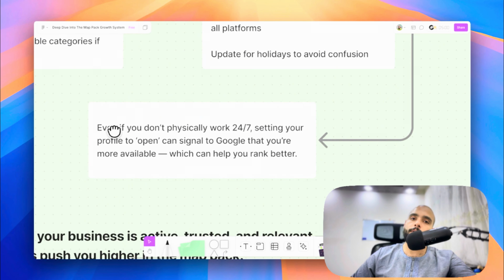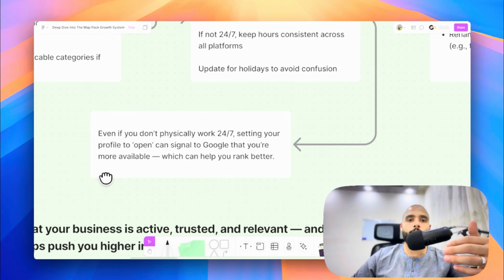Even if you don't physically work 24/7, setting your profile to open can signal to Google that you're more available, which can help you rank. If you're able to respond to messages, take calls, or set up appointments 24/7, I say do it. If not, stick to your normal 10 to 10 or whatever your hours are, and you'll be fine.